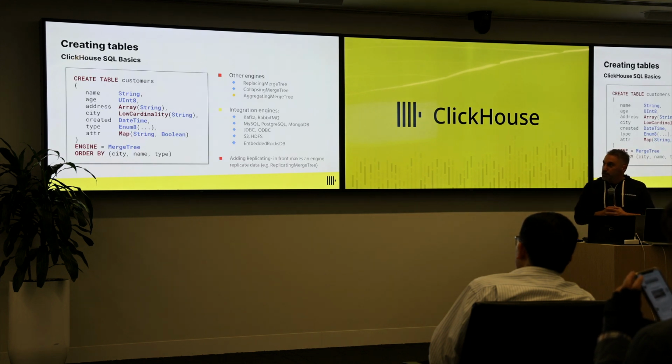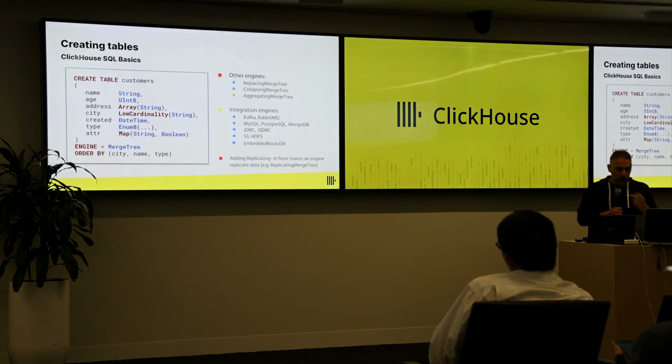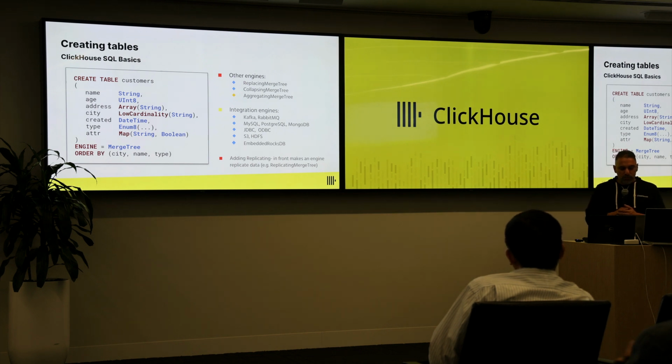So ClickHouse is no different from any other SQL-like engine. Very similar. So when you're creating a table, it's a very similar statement, create a table. You've got your standard formulas defining schemas, for example, whether it's string or integer. There's some different functionalities, there's lots of functions in ClickHouse, things like low cardinality, which is a really popular one.